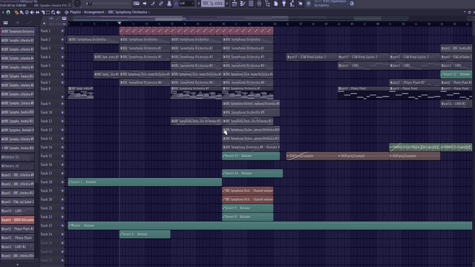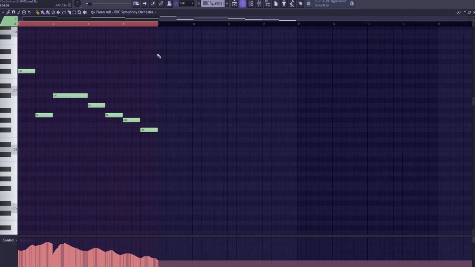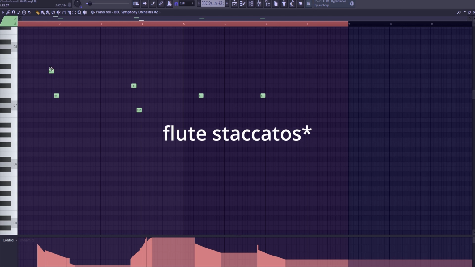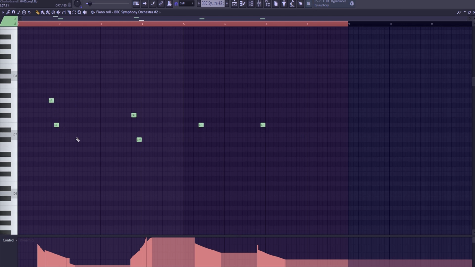Okay, so starting off with this first section, I made this simple melody using the flute sustain patch from BBC Symphony Orchestra, which sounds like this. And it's quite basic, so I added in these staccato little switch ups in the melody just to make it a little more interesting, and that sounds like this.